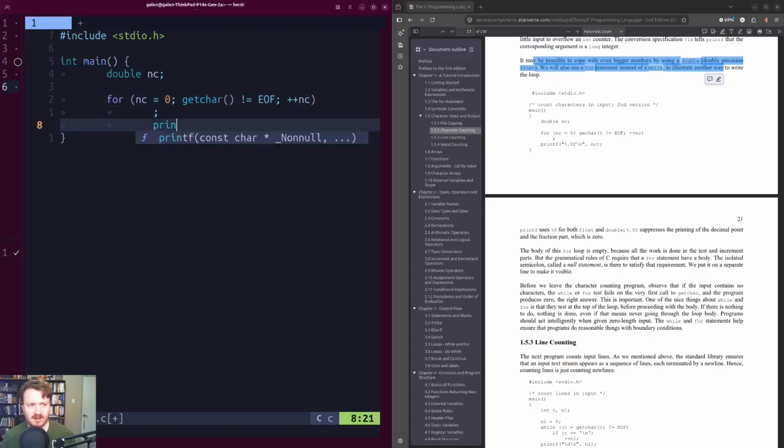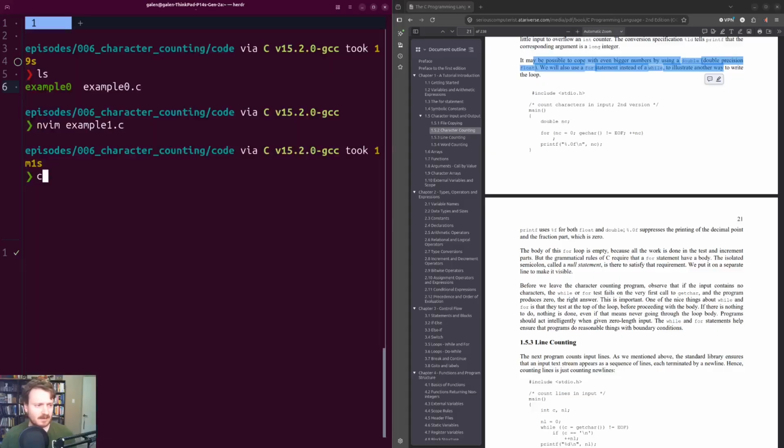Kind of a strange syntax, I'll admit. I personally like the curly brackets around these, but it is sometimes used in C and maybe C++ to have these kind of one-liner for statements. Anyway, so here we're going to print with %.0f for float, for our double float, nc, and we will compile this.